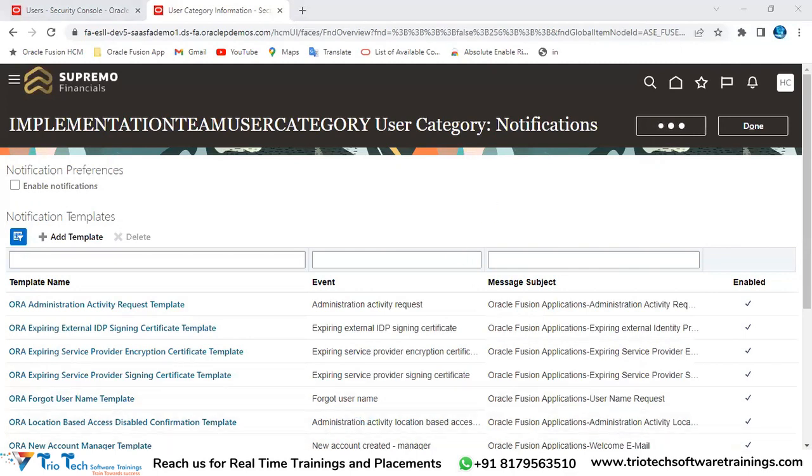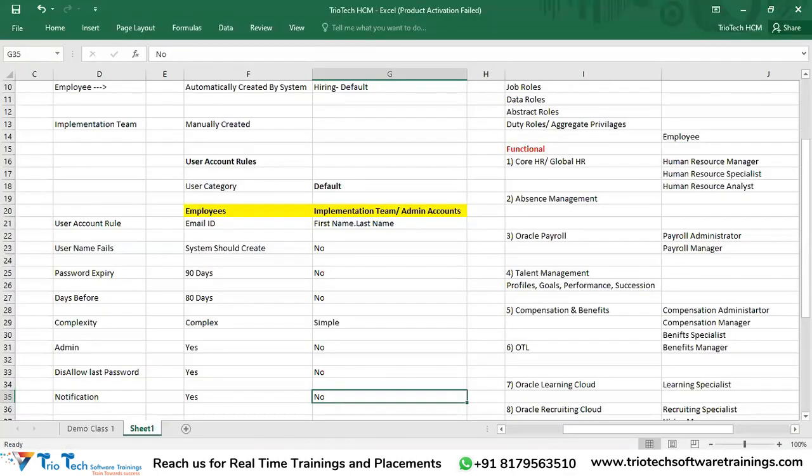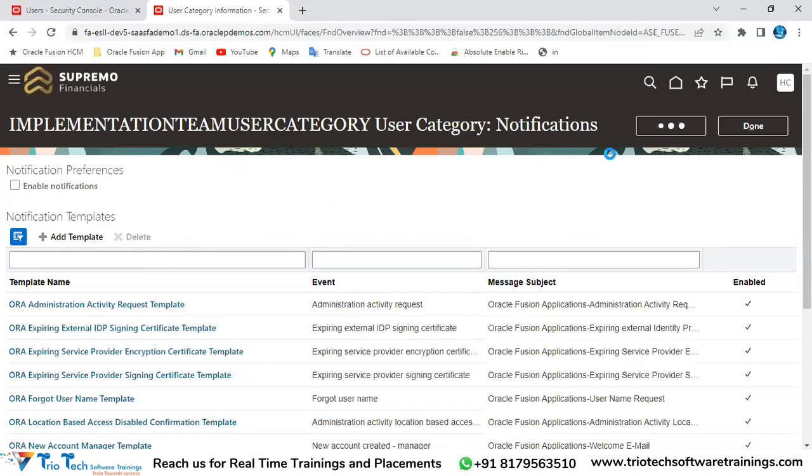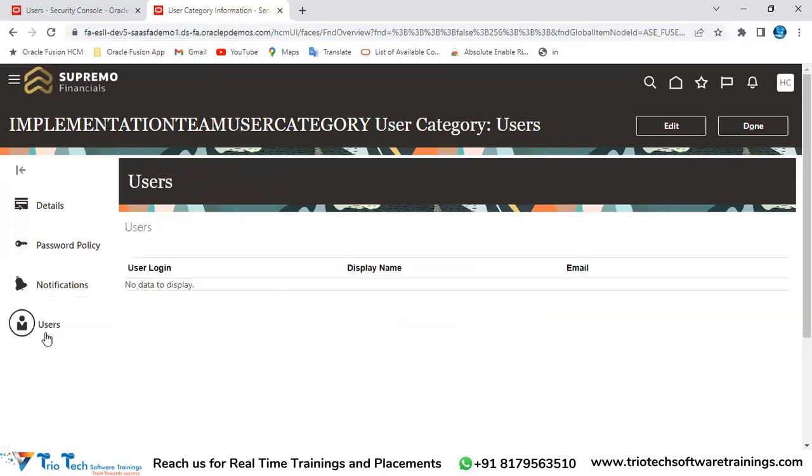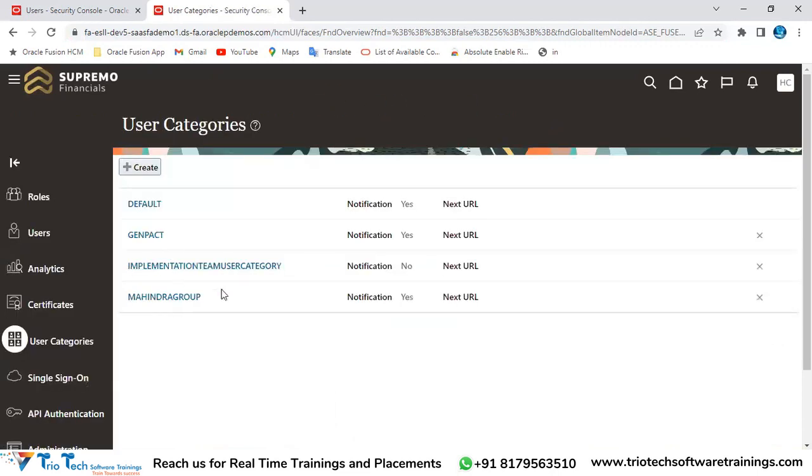I don't want notifications, so I disabled the notification. Whatever I want for this category, I'm configuring the user category according to my client requirement, all the options. Then if you go to users now, you won't find anything under this category. Why? Because this is the first category you just defined. It's a fresh category, so nothing is there so far. That's okay, fine. Click on done. Once you create any user account in this category, you can see them.